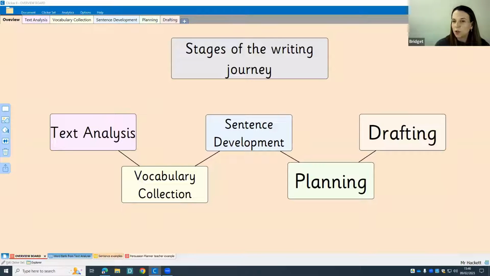So what I'll do as we go through the journey is I will quickly explain what these steps mean to me, because I suppose a lot of us will be familiar with them. We might call them different things. So when I go through them, I'll just explain what they would look like typically, and then I'll go through and explain how I would use Clicker to make it more engaging, to reduce teacher workload and to make sure the children are more confident in their writing.